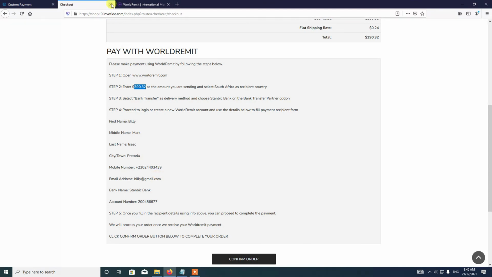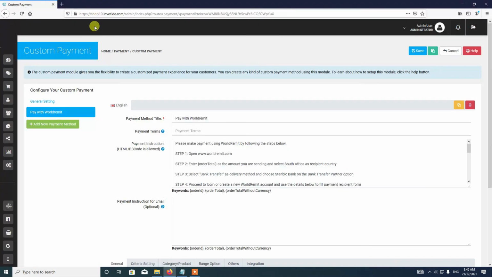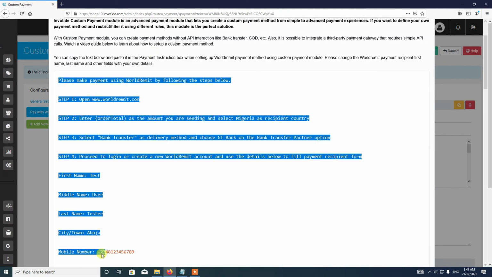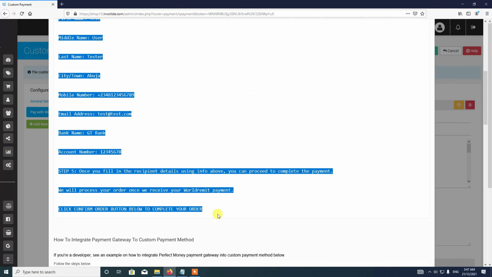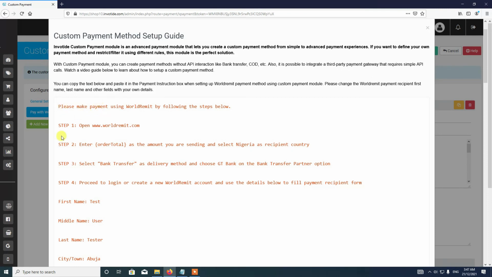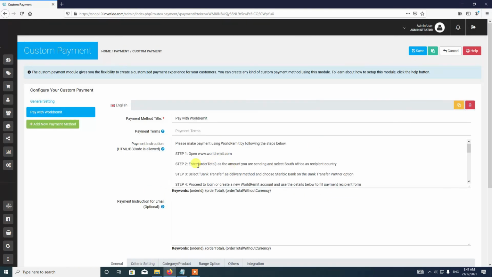In this example, I've shown you how to set up the WorldRemit payment method using the custom payment module. In order to get this payment instruction, you can always get this template by clicking on the help button, and then you see it here. You can always copy it and use it when setting up the WorldRemit payment method for your online store. So you copy it and put it here. Thank you for watching.